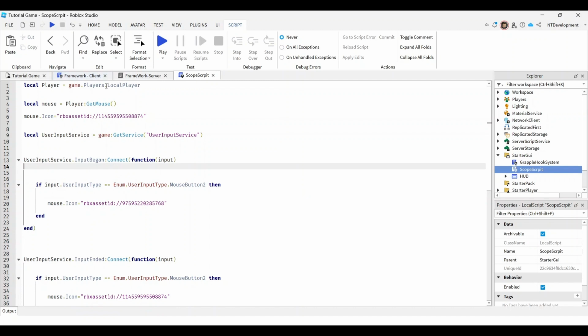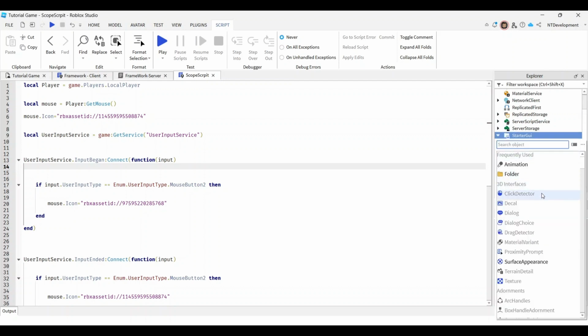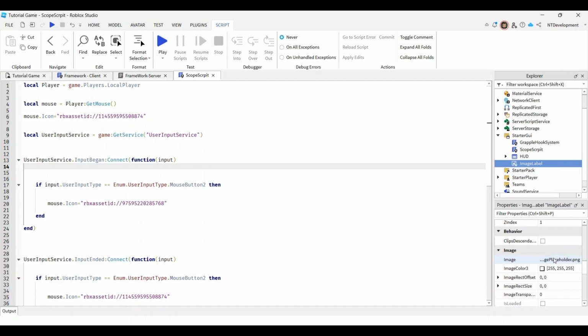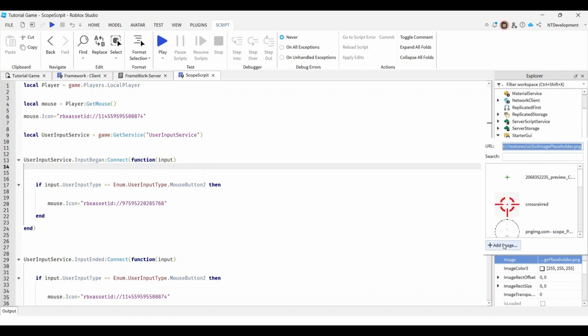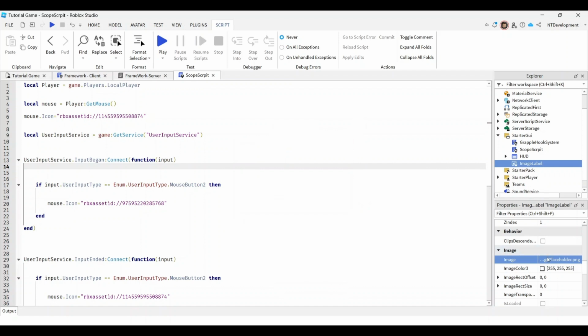Basically, we find the player and then we get their mouse, and we change the mouse icon to an image. I'm going to show you how you get different images and how you swap these. For example, you can click this, look for an image label, make sure your game is published for this, and now if you click this and scroll down to where it says image, you can add images. Click that button, click choose file, it will open up your files, and for example, I have these two scopes downloaded, I can click on it, click open, and it will save. I don't actually need to do this because I've already done it.